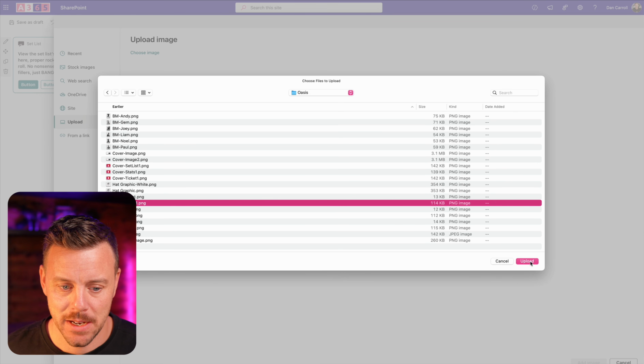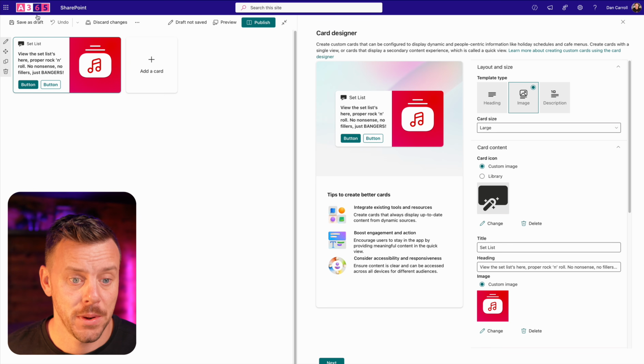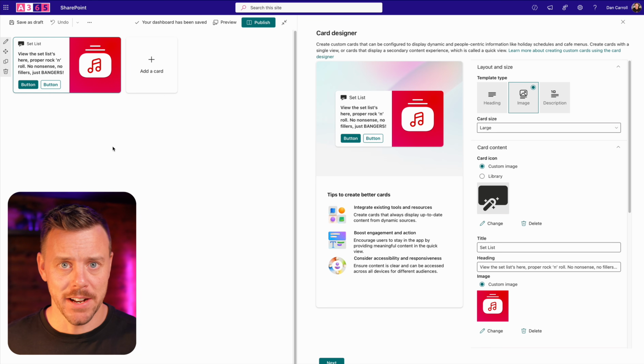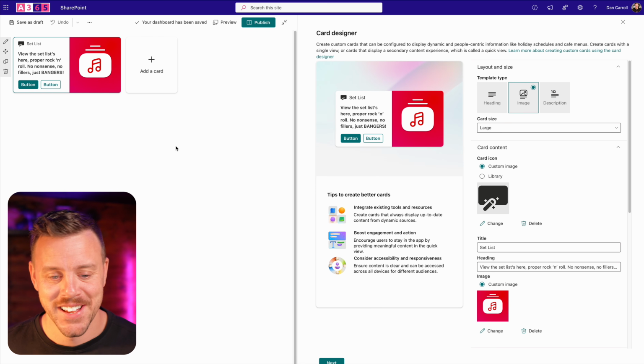So I'm just going to choose that image and say upload, add image. And then we have our nice looking image in here. Now we'll update the theme of the site, so the buttons will change to the red color, so it'll all tie in, but we'll get there. So we have this in here.